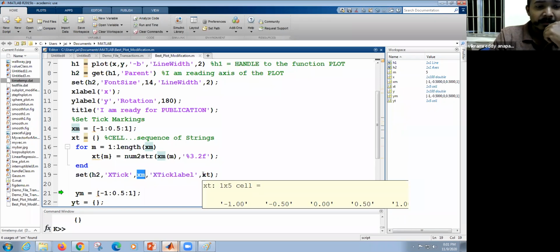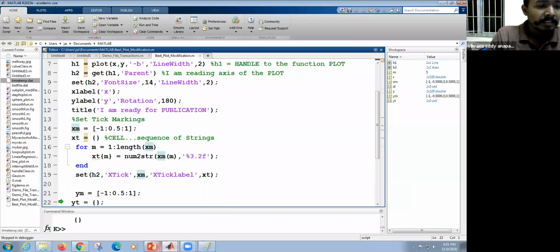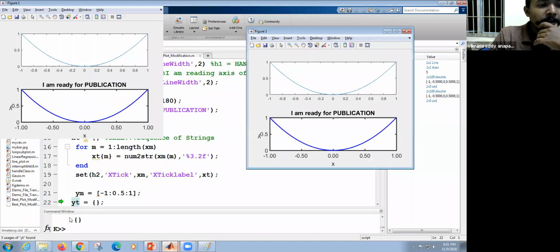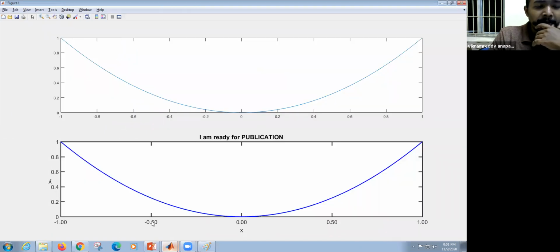Now see, -1.00 string, -0.50 string. So now these are labels. These are string labels, and the string labels I will show. That's it. So by this time, I came here. So all are labels: label 1, label 2, label 3, label 4, and so on.